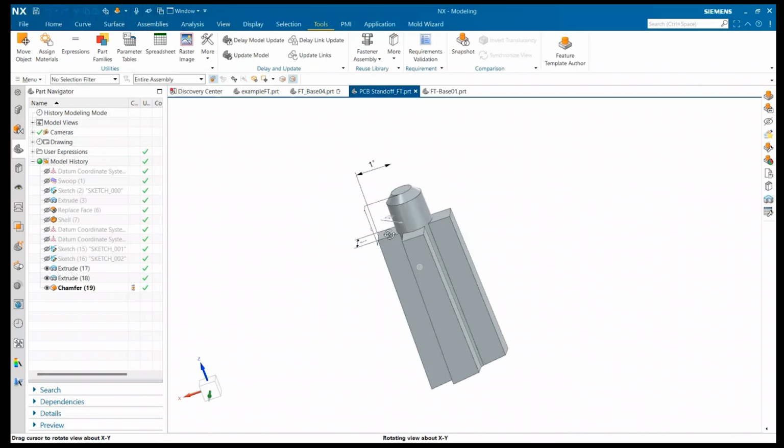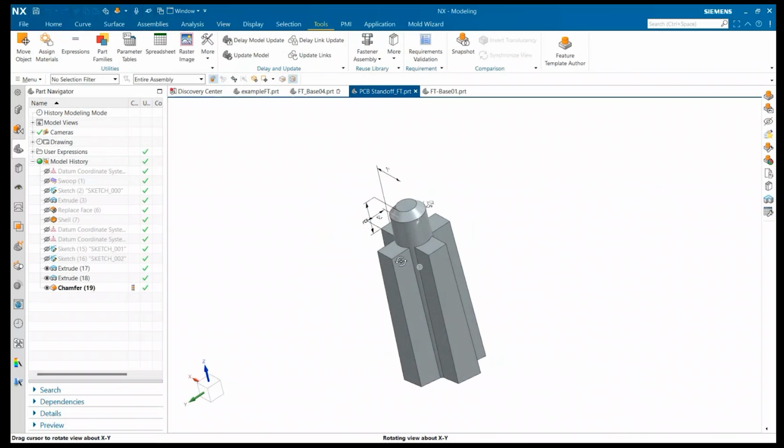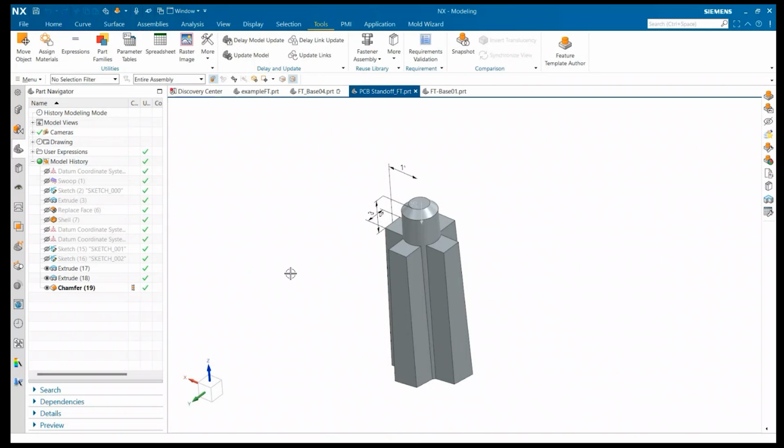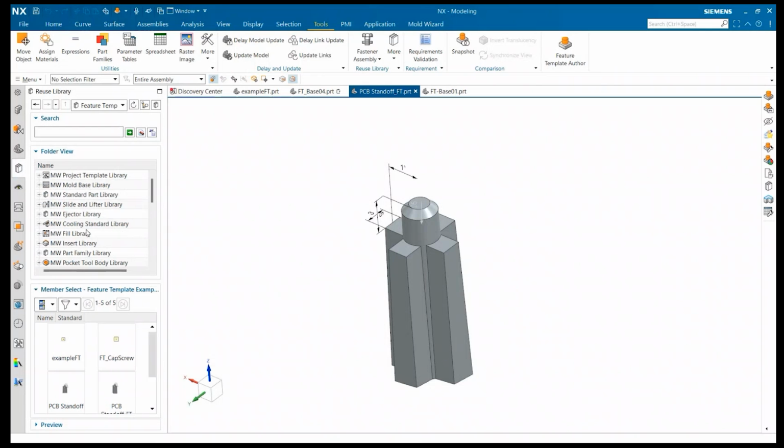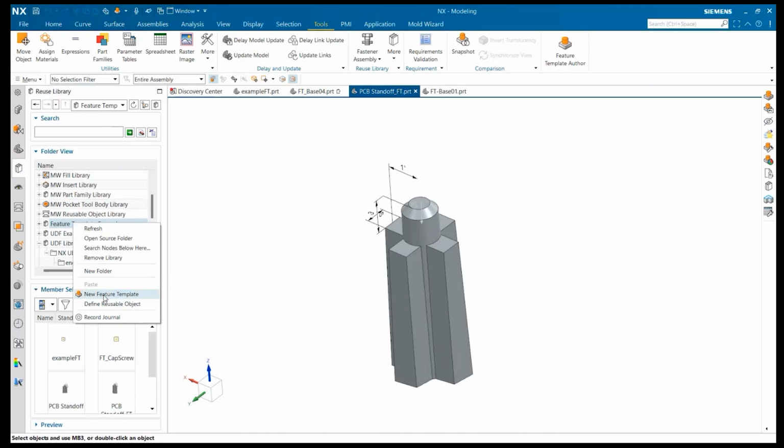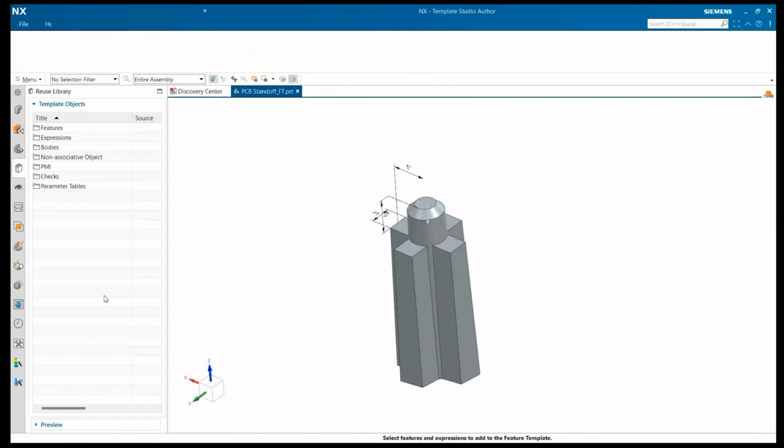So here I have a part file of a PCB standoff, and right now this is just a part file, and I want to turn it into a feature template. So I want this feature template to specifically populate in this folder right here in the reuse library. So you can right click and do new feature template right here. And then after we're done creating the feature template, it'll populate right in there for us. And so let's do that.